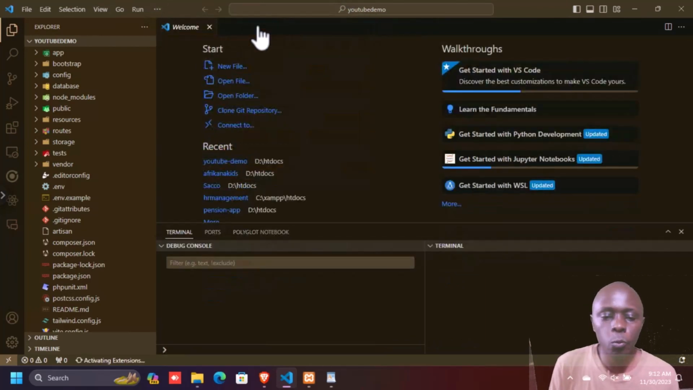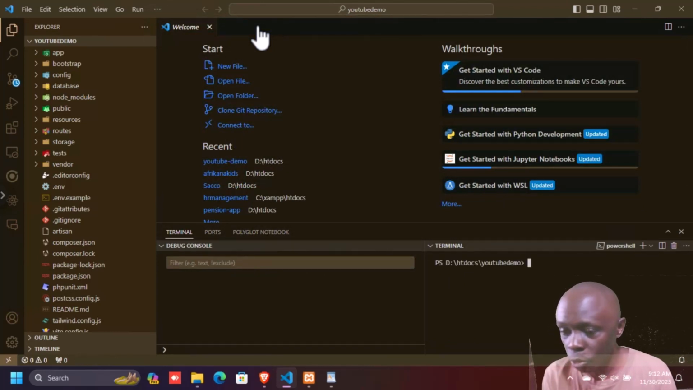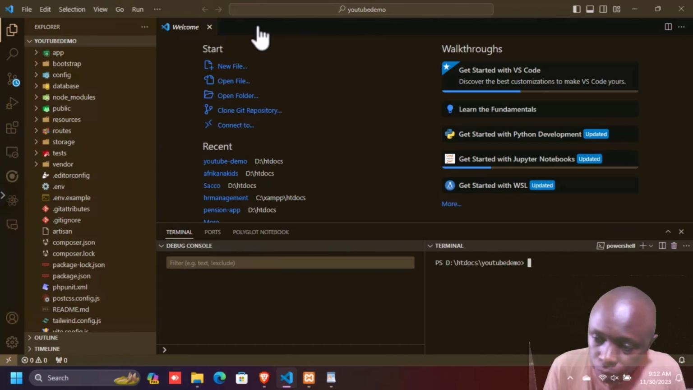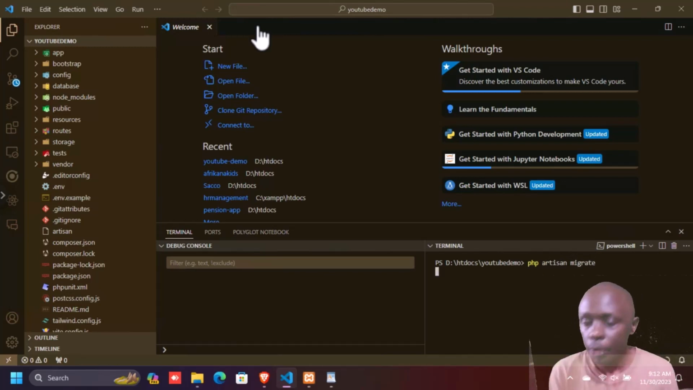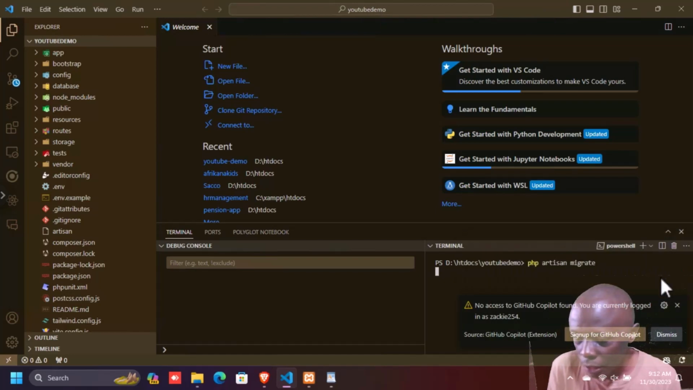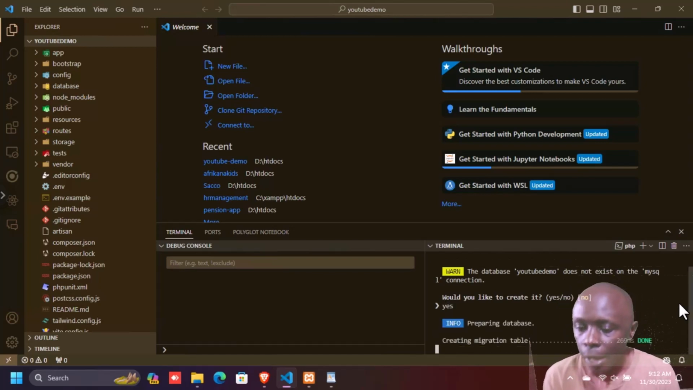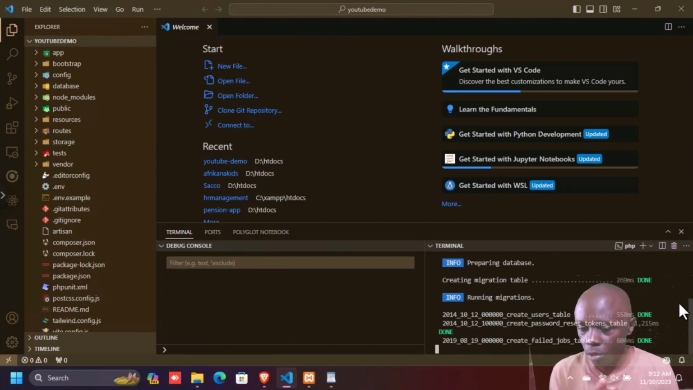new terminal, and then what you're just going to do is PHP. First, let's do PHP artisan migrate to write those databases. PHP artisan migrate, and then just close that. I had installed Copilot, and then it is going to ask you, YouTube demo does not exist on your MySQL connection. Do you want to create it? I will say yes, and then it's going to write now those tables into the database.